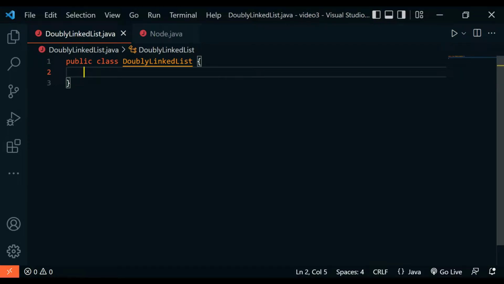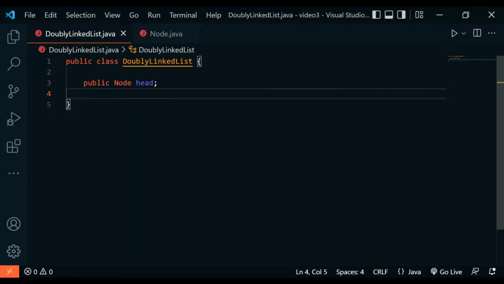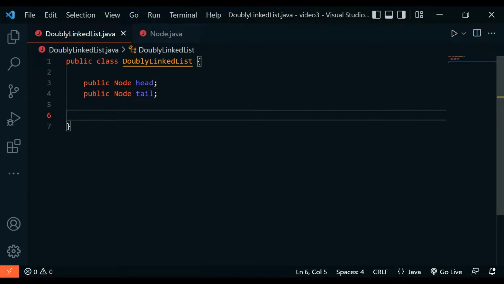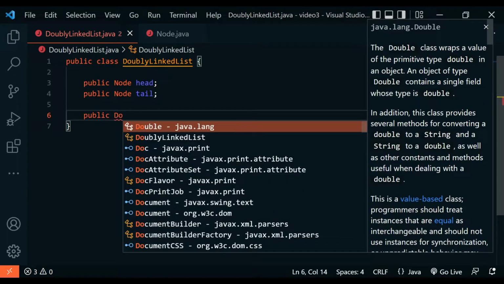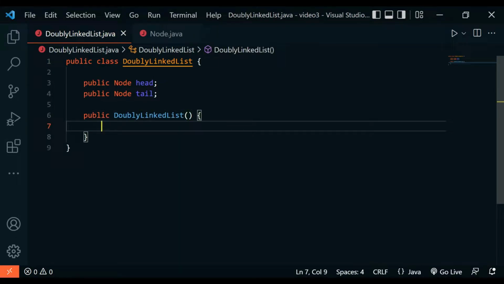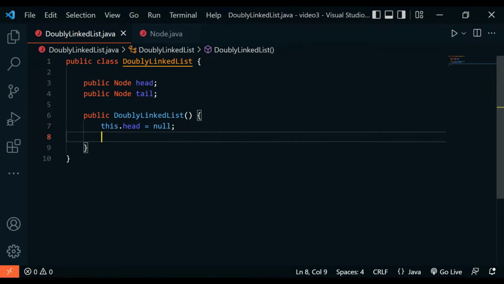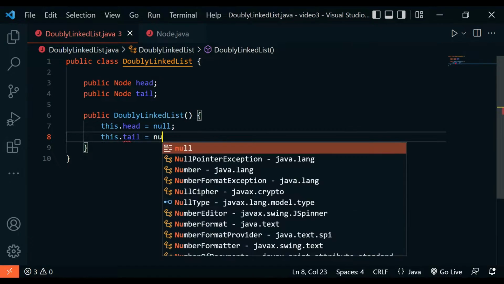So the first one is going to be called the public Node head pointer. Remember, we already did this before in our singly linked list. But in addition to this, we have not only the head, but also the tail. So we can say public Node tail. Now we're done with this, and we could go straight to the constructor. So we can say public DoublyLinkedList, which is here, and we set this.head to null, and we can say this.tail, and that's set to null as well.